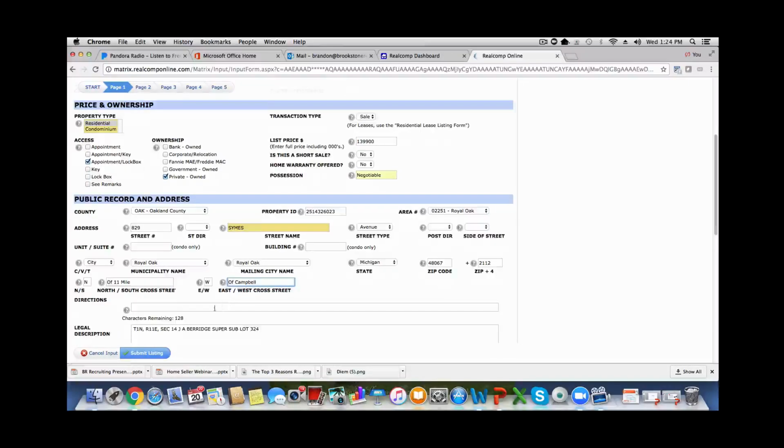Okay. Now, directions, again, keeping this simple. Obviously your street address is different than mine, but you can just simply say head south on Campbell. You're just giving simple directions here. Turn left on Sims.